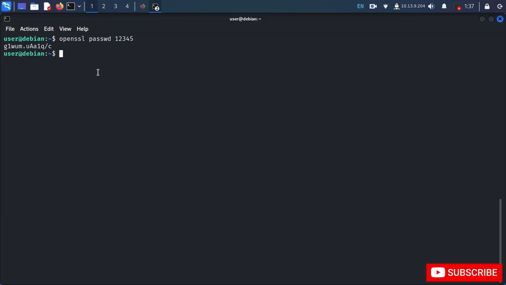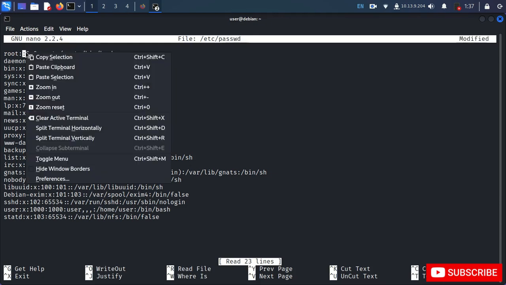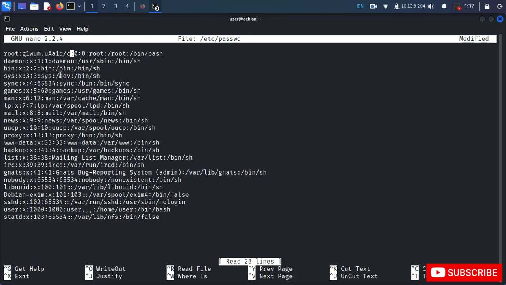And now you open the passwd file using nano. Now you need to remove the x symbol under the root user. So find the root user, remove the x symbol right here and paste the value that you copied. Once you paste it, save the file.